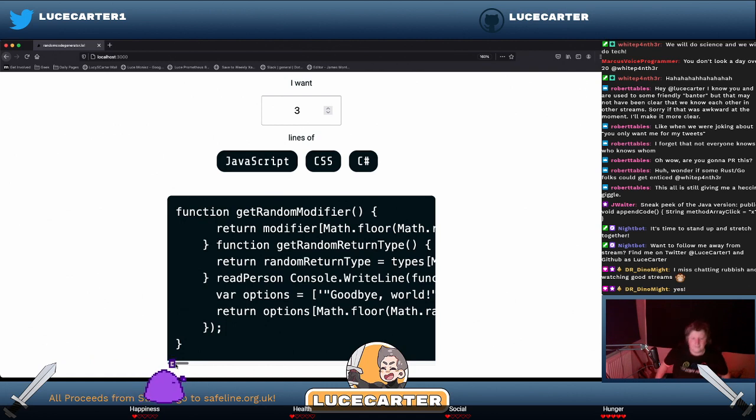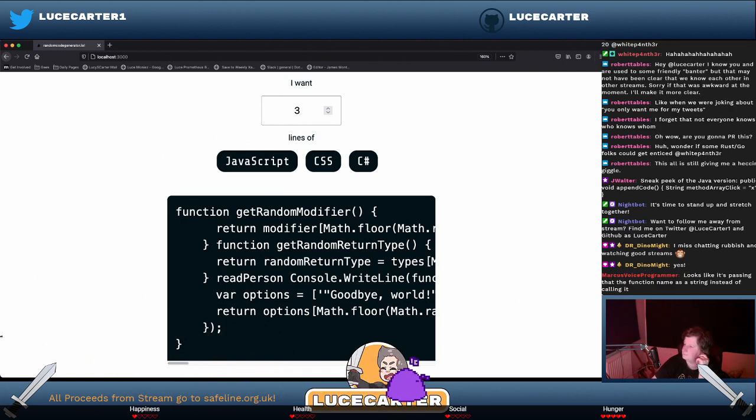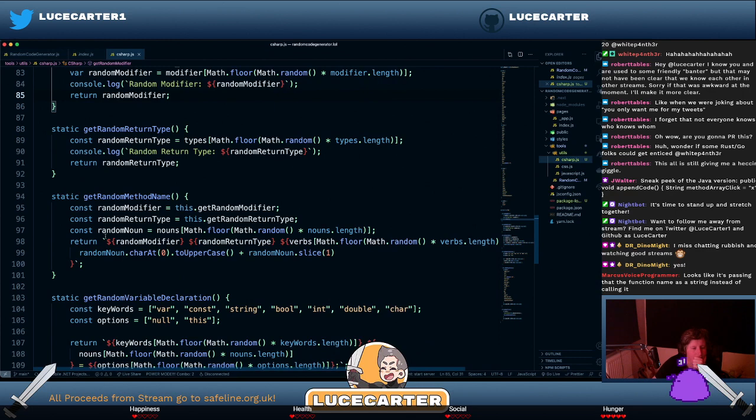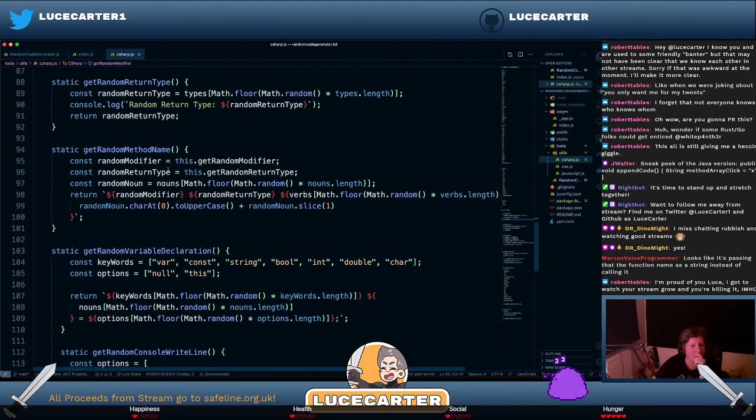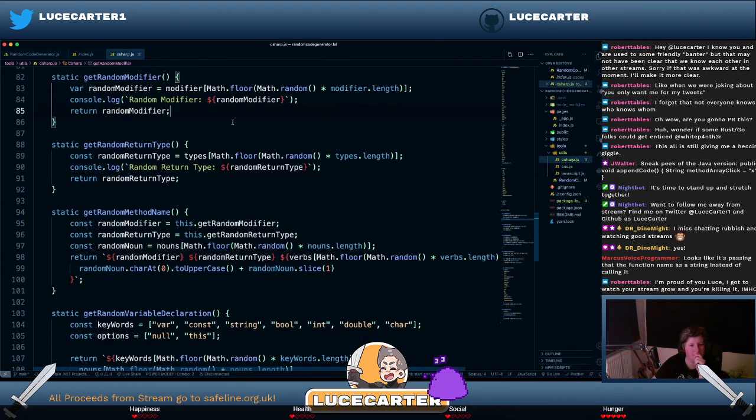Okay, so where are we going wrong? Yeah. So keep stepping through it. So this is getting a random modifier and you print out the modifier. So let's just check it's not the return types in the console.